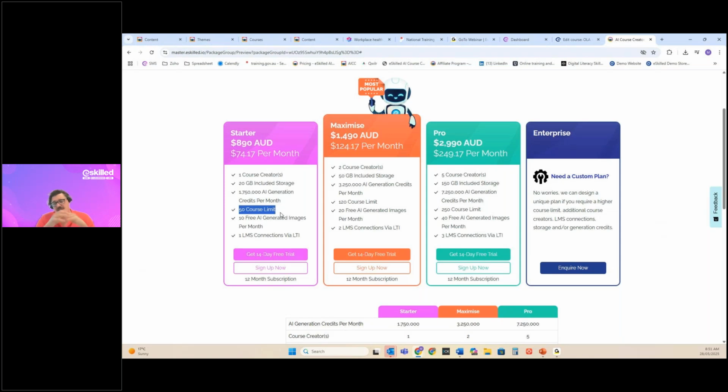So that's how many you can store on it. Now, if you've downloaded the SCORM file, you can delete it if you choose to. However, if you delete it, you can't then edit it later. You'll have to recreate it again from scratch when you want to make any changes. Hopefully that answers your question, Venus. But that's one of the limitations there. Also, 10 free AI generated images per month in the base package.